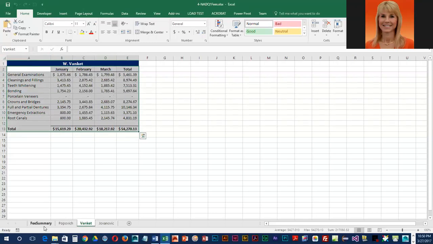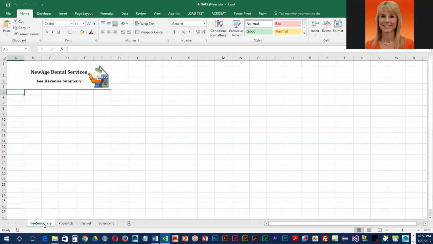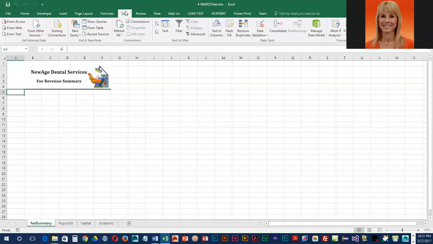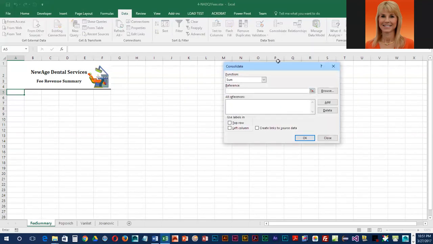And what we're going to do is create something called a Consolidate or consolidated sheet. And we're going to use the Consolidate feature to do this. So we're going to make fee summary active, and we're going to click on A5, which is kind of below our little heading here. We're going to go into our data ribbon, and in the data tools group, we're going to click on Consolidate.